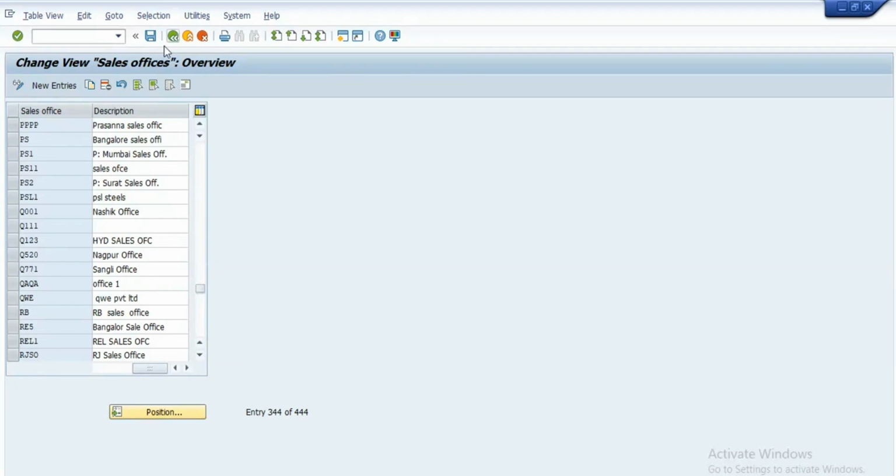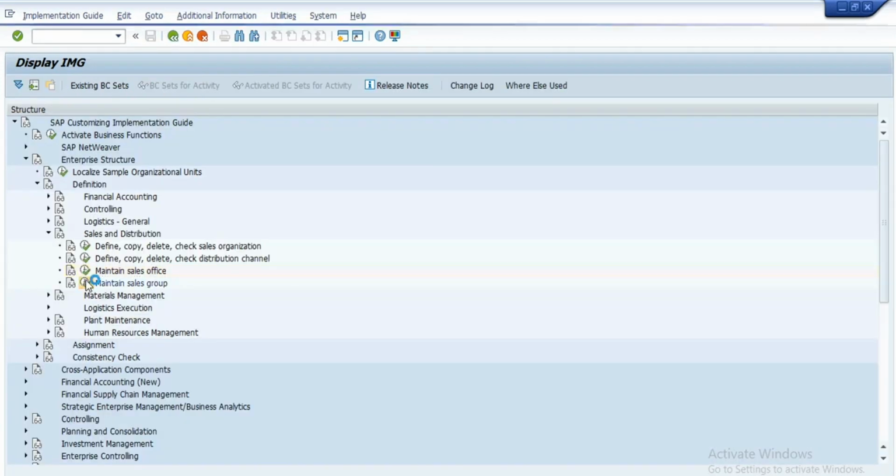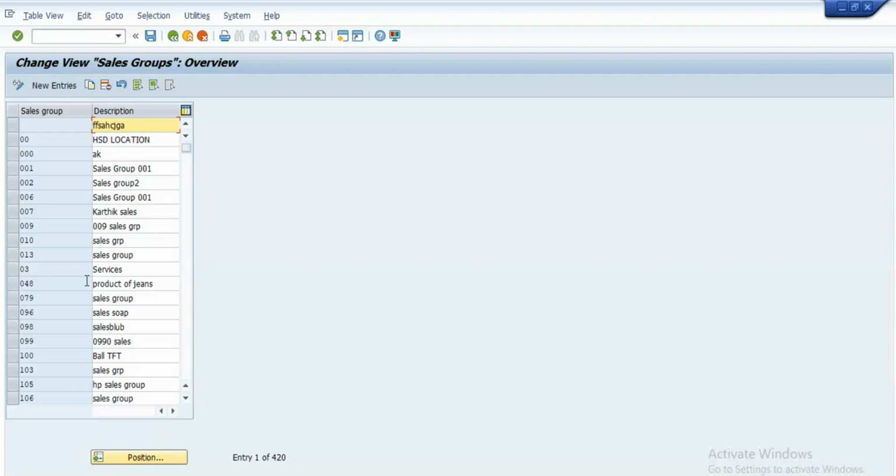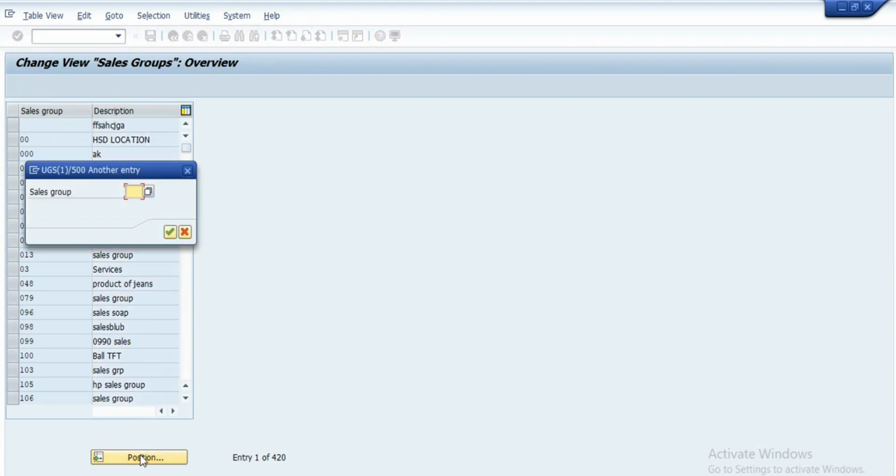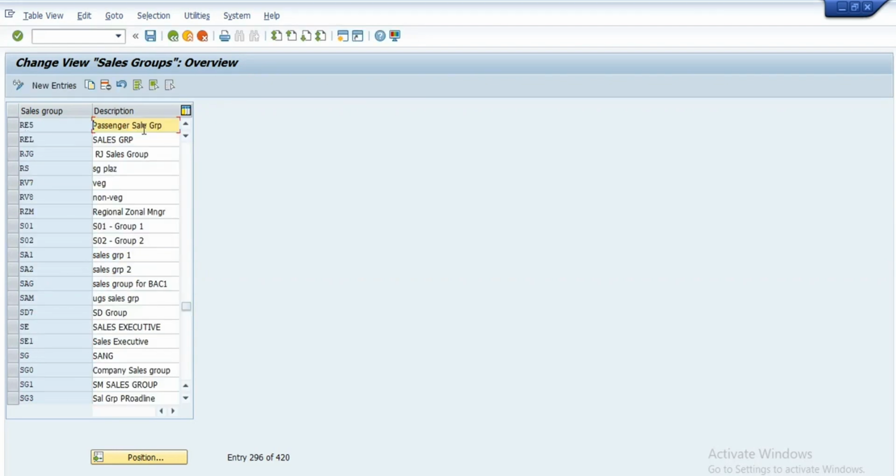And next will be the sales group. In that sales group, the group of employees under one sales office is called a sales group. That is also we have a sales group as RE5. You can see the sales group that we have mentioned as RE5. Like that we can define a sales group.